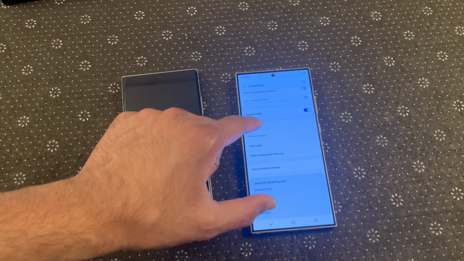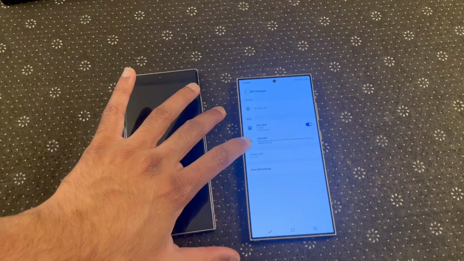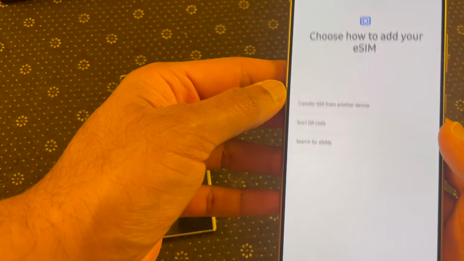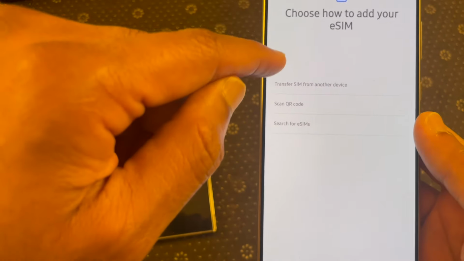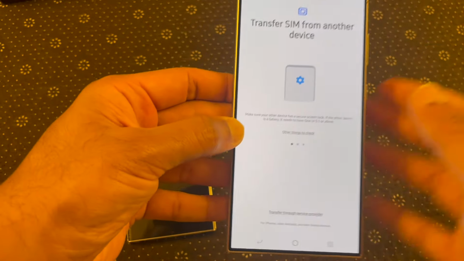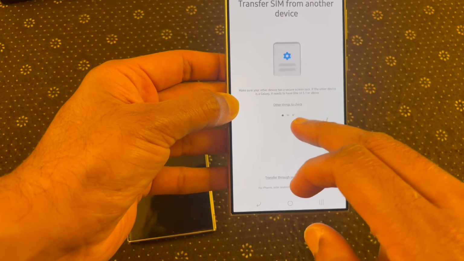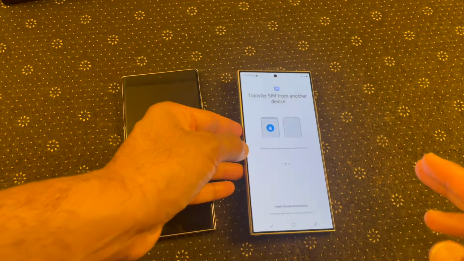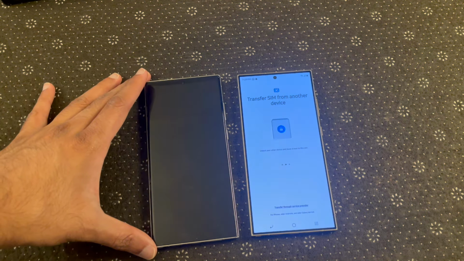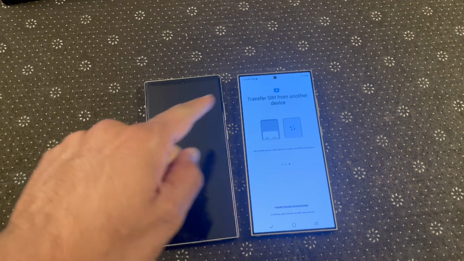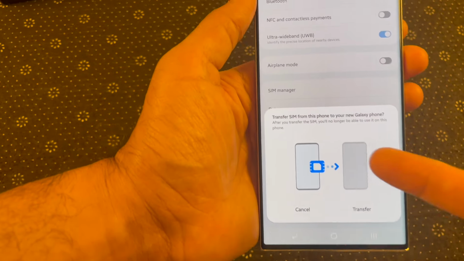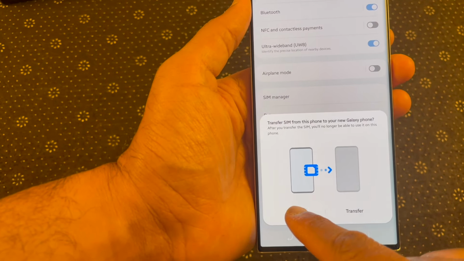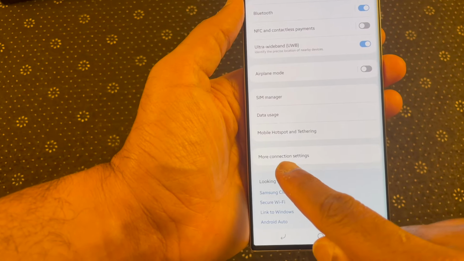You go to your settings, connection manager, SIM card manager, and you can see an option here called add SIM. When you do the add SIM, you have this option here, transfer SIM from another device. When you click on that, you'll get this transfer SIM from another device option. By design, when you bring your old phone close to this phone, it should pop up and allow the transfer to happen. But I wasn't getting that prompt, and I'll show you why. Under connection, as you can see, this is what you're supposed to get. I'm going to cancel out of that because my SIM card has transferred over already.